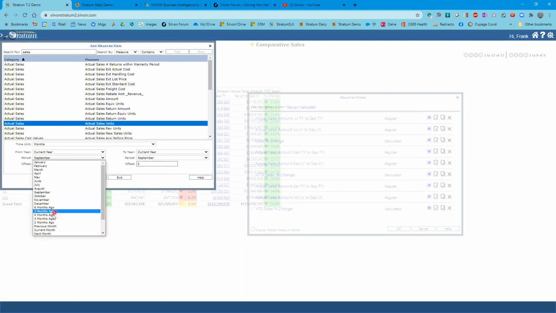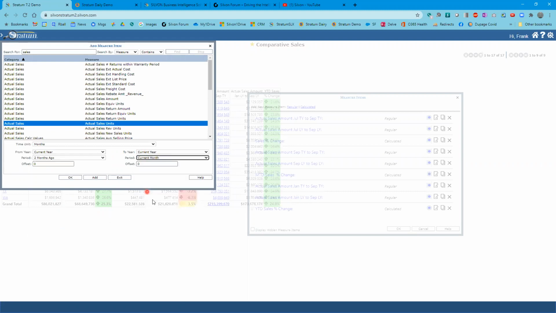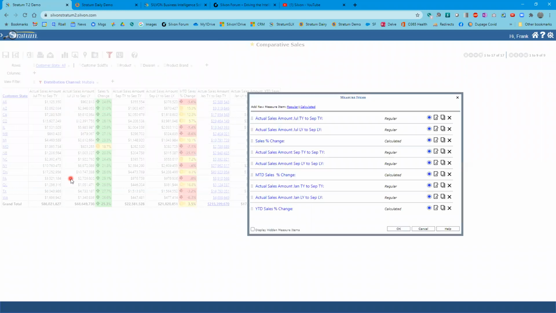So if I go back 2 months, which is 2 months ago, just select 2 months ago, and then plus the current month, makes 3 months in total. So 2 months ago, 1 month ago, plus the current month gives me 3 months. And that's a rolling 3 months. And I just say, okay. And that's going to add the measure.